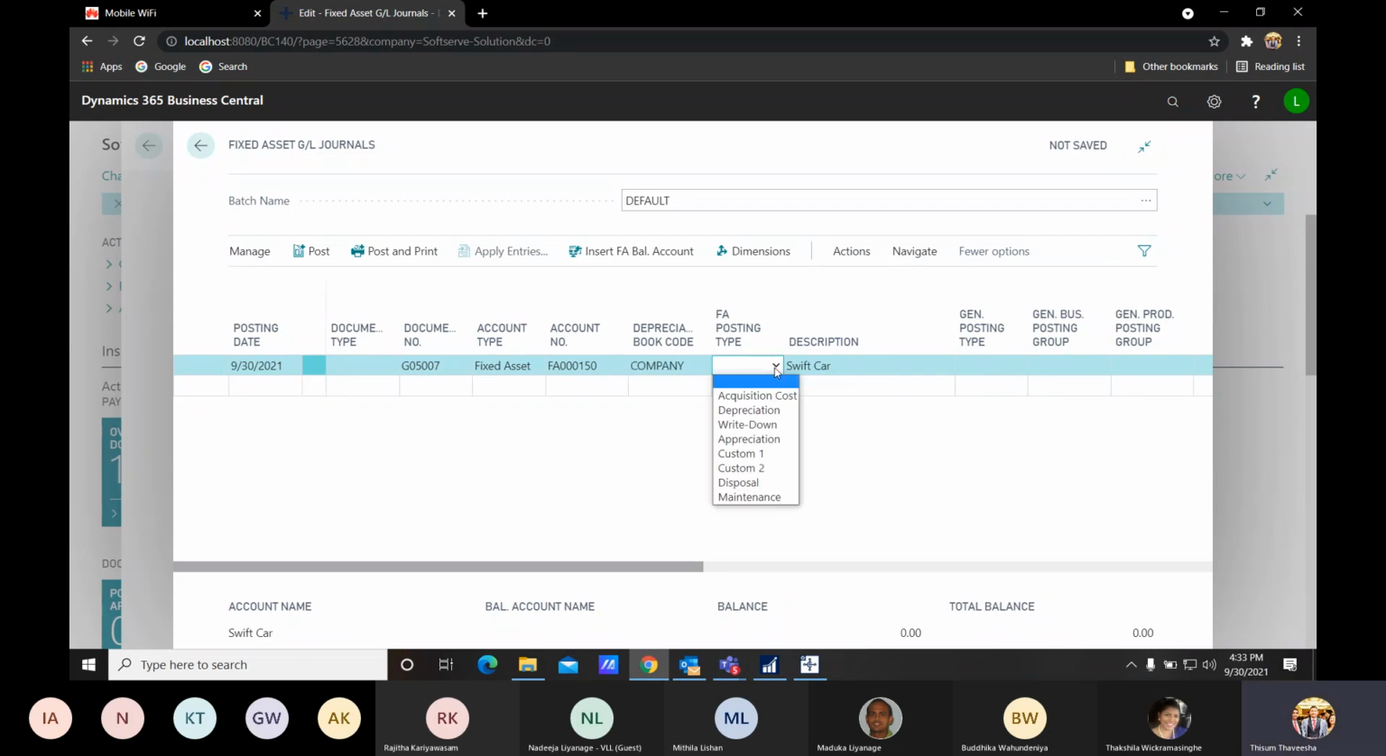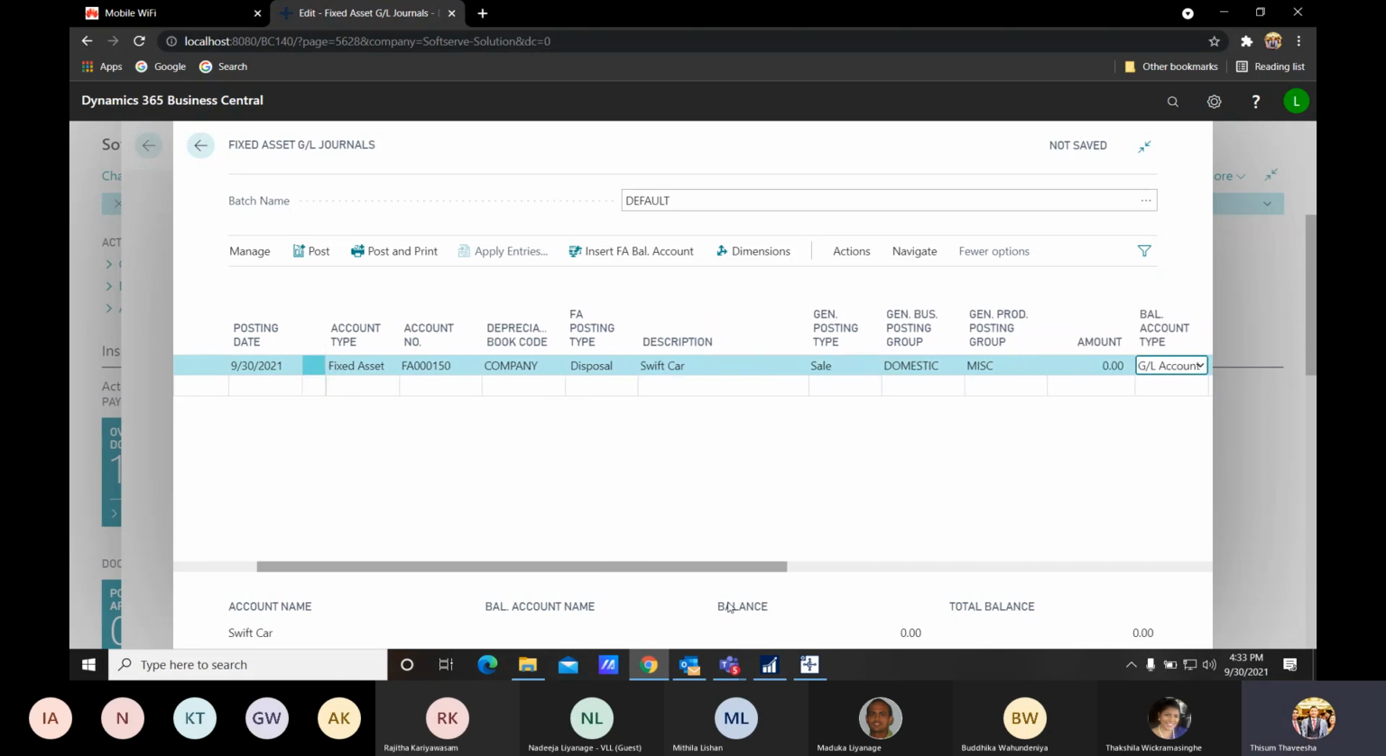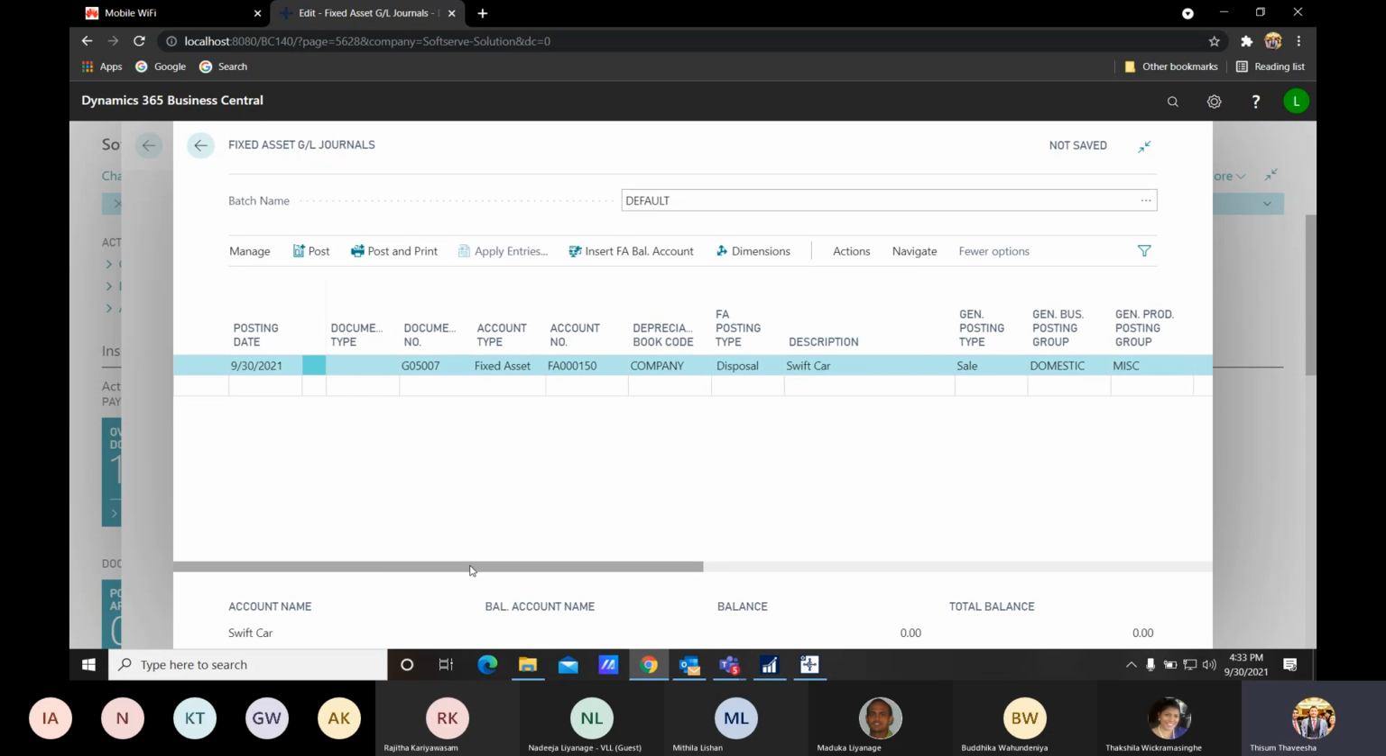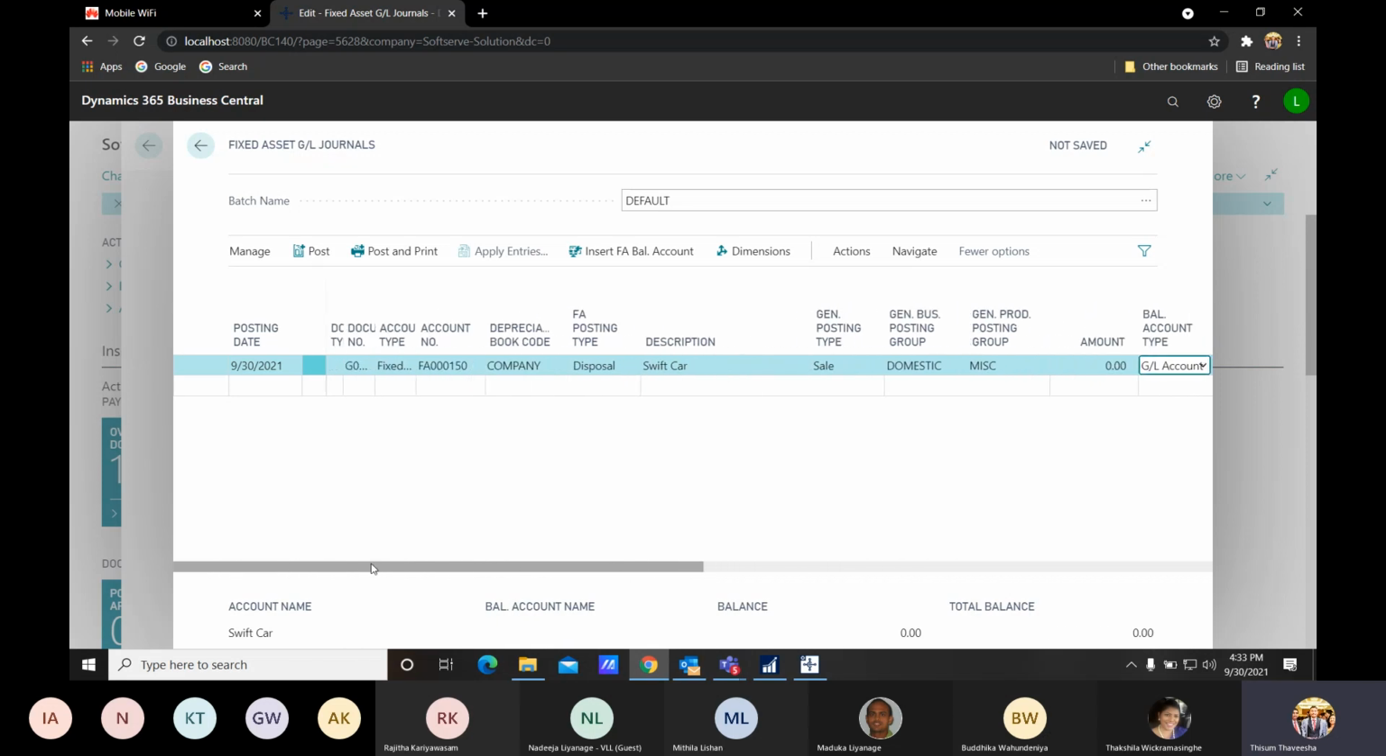And then for the FA posting type, we can select, is it acquisition? Note that you need not purchase items from the purchase order. Using a fixed asset GL journal also, you can acquire the relevant items. Here you have acquisition cost, depreciation, appreciation, all of those things can be done. So I will show you the disposal one. Here we enter the disposal and keep the amount as 0, because we are disposing to the zero amount.